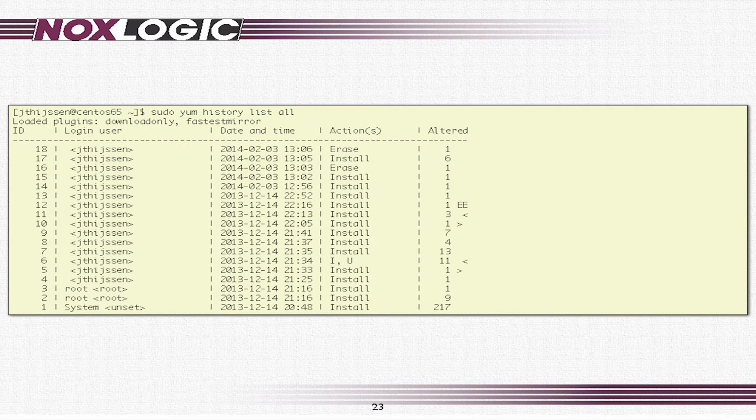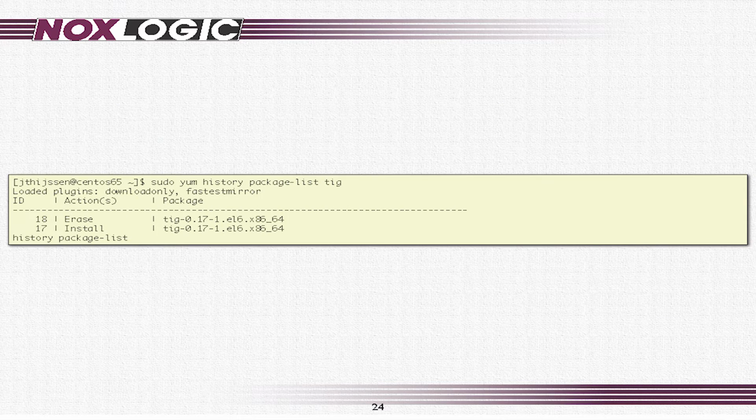The last transaction I did was I erased one package. The transactions before that, I installed 6 packages. Before that, I erased one package again, etc. You see all the way at the bottom that somebody, the system user, installed 217 packages. Probably this is installing the base system. So you can have a complete history of what happened during the installation of your system.